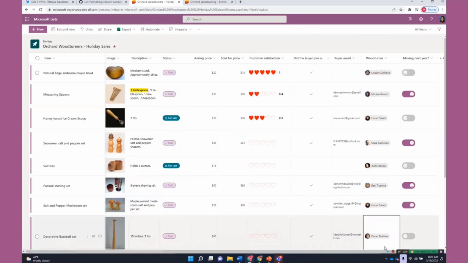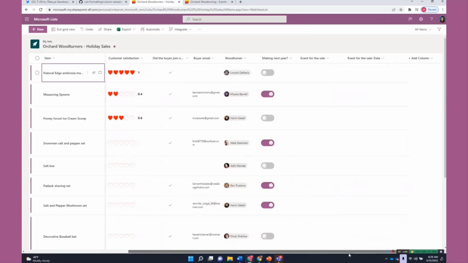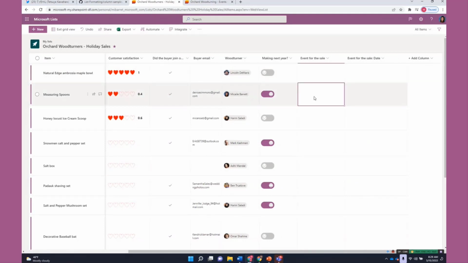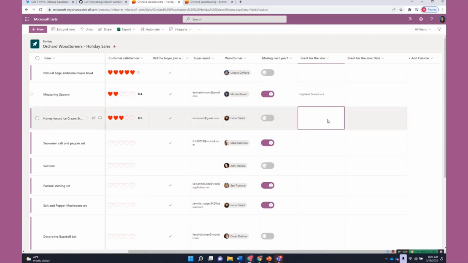Now, when I save this, we're going to see that column appear. And I can now go through and say, okay, this one actually did sell. What was the event that it sold at? Okay, maybe it was the Highland School visit. And then when I save that, you'll see that the date for the sale is automatically pulled over from that source list. So really, really easy to use now.